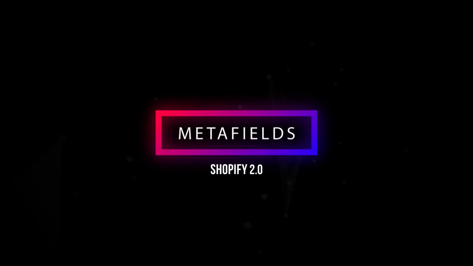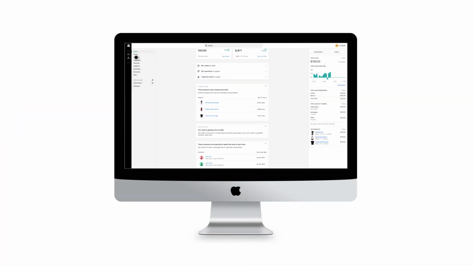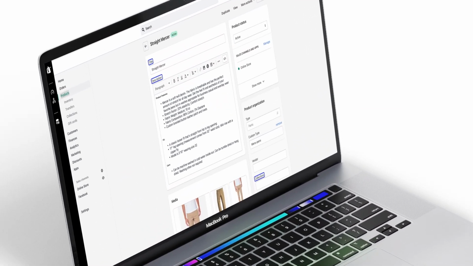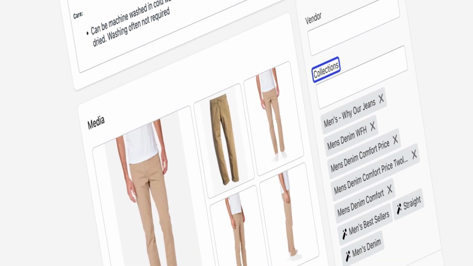One of the hidden yet incredibly powerful features of Shopify is Metafields. Before we can discuss Metafields, it's important to take a look at the Shopify Admin. As an example, in the product section of the admin, you'll notice that it is fairly minimal. It only allows you to enter product title, product description, tags, and categories.